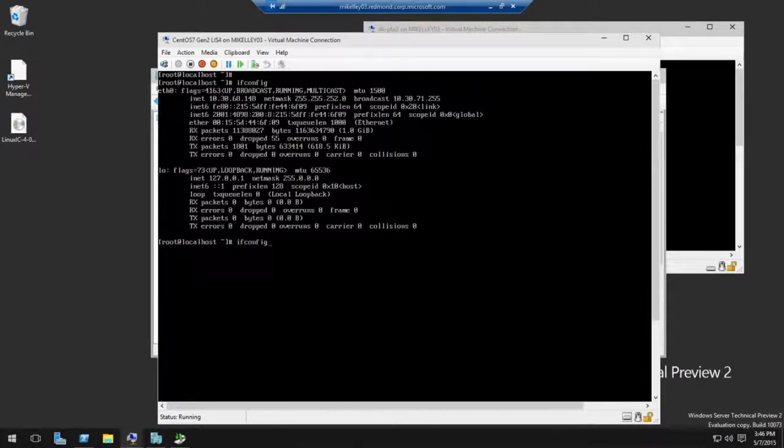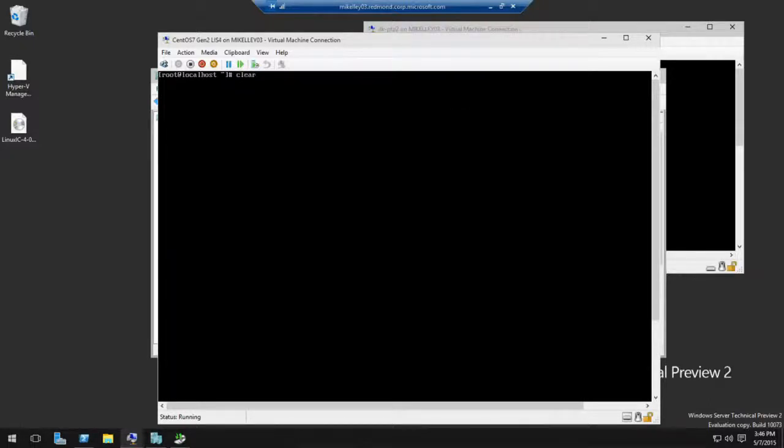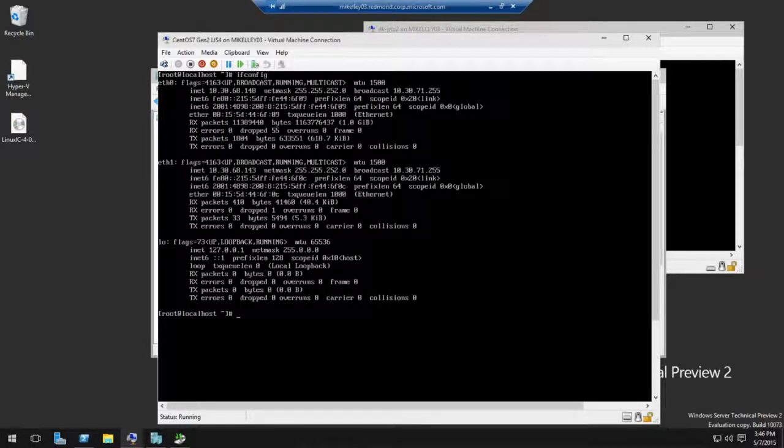And in fact, if I run ifconfig again, let me clear so we're at the top of the screen. You'll see we now have two NICs, eth0 and eth1. An IP address has been assigned to both of them. DHCP kicked in and assigned an IP address, and we now have two NICs. And I could actually PuTTY into that IP address and connect to the VM there.